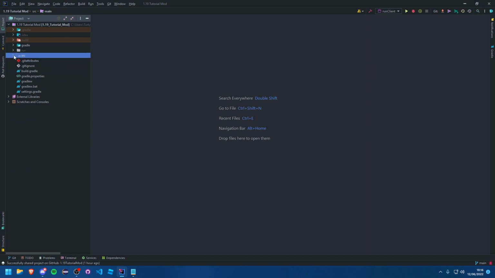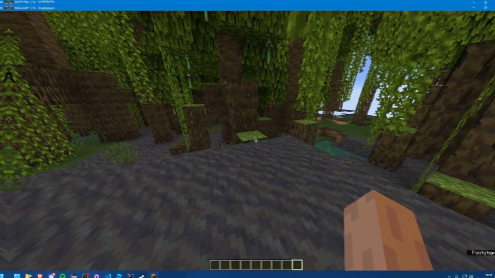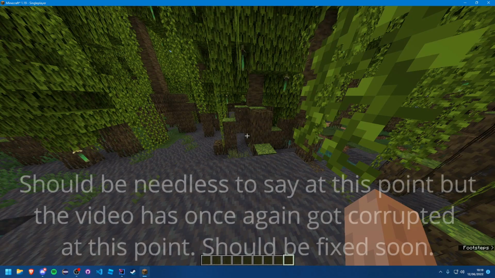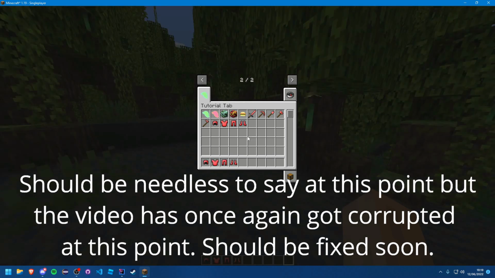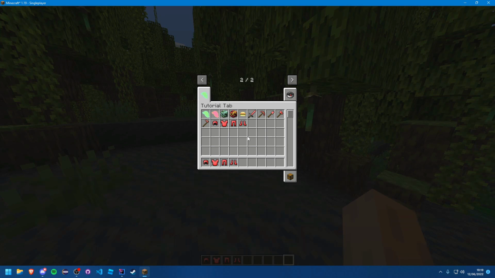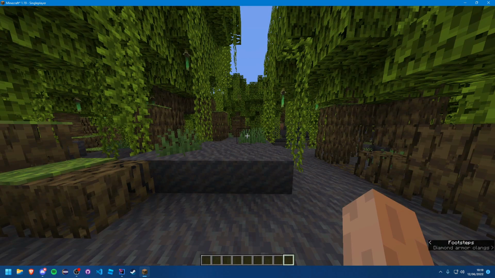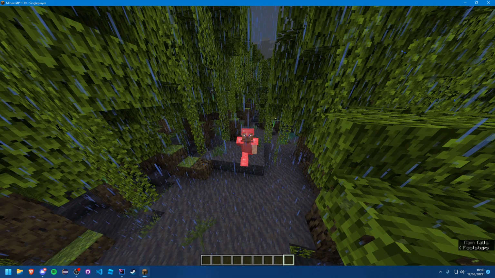Let's run the game and check if it works. Voila, here we are in the game. So, yep, here is indeed our armor. Let's go ahead and put it on. And as you can see, it does have the correct equip sound. And yeah, that's pretty much it. We can check if it works.